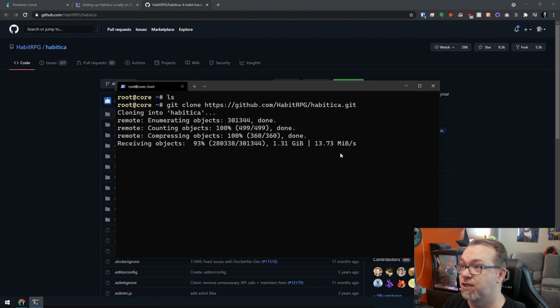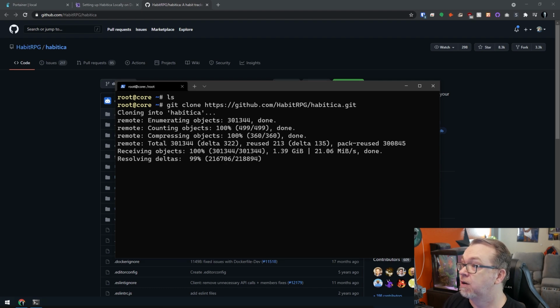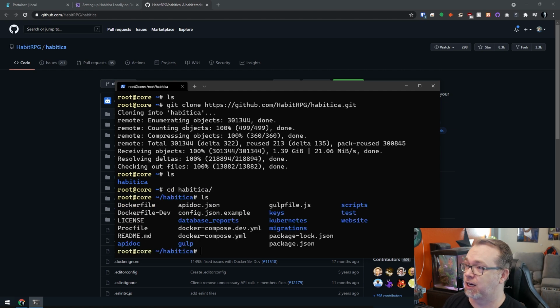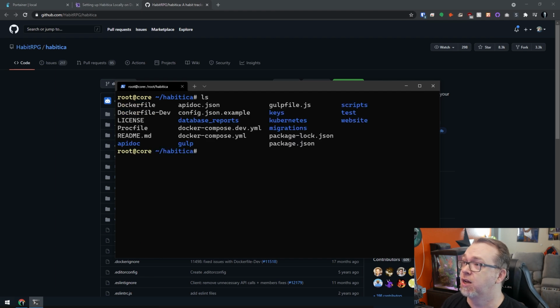I'm going to minimize that. There we go. So it's resolving deltas, just kind of verifying everything. That looks good. So what we want to do next is, if we do an ls, we'll see that there is a new folder in there called Habitica. So I'm going to do a cd into Habitica, and then an ls. You know what? I'm going to do ls here, so it's a little easier to see.